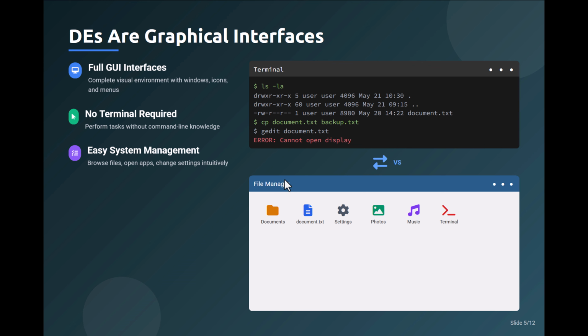Look at the diagram. On one side, we have the terminal where you type commands like ls, cp and gedit. These are powerful but not always beginner friendly. On the other side, you have a file manager GUI. Click on documents, settings, photos, music, everything just a click away. Desktop environments make Linux beginner friendly, allowing you to manage your system visually without relying heavily on the terminal.